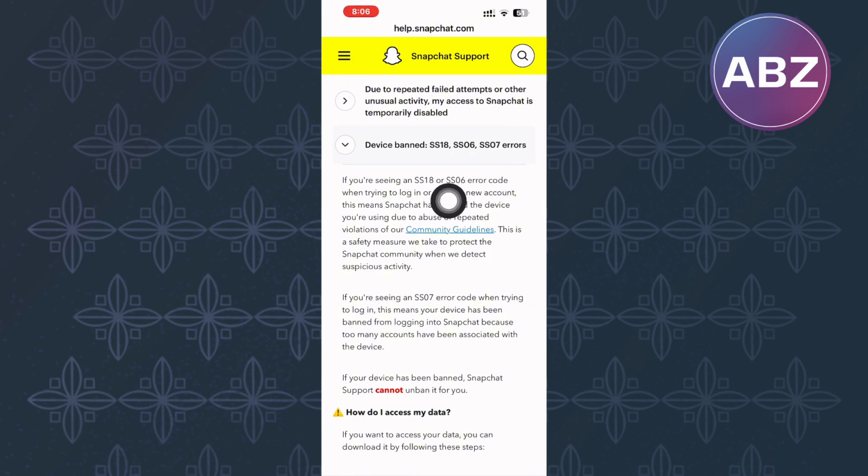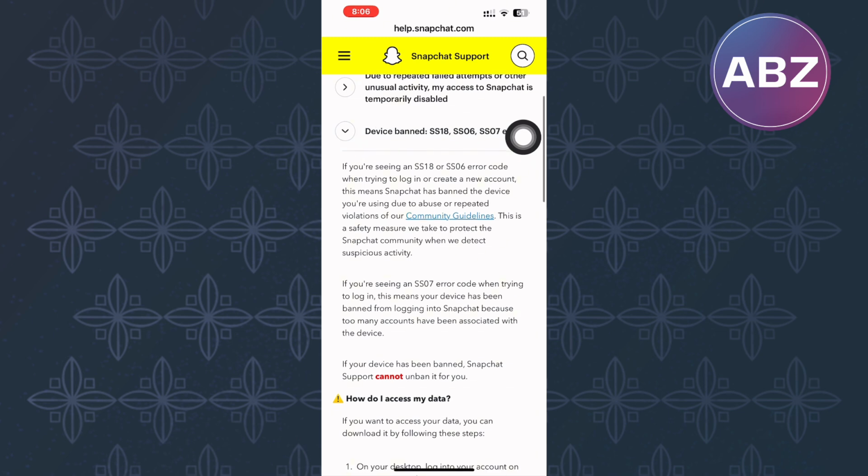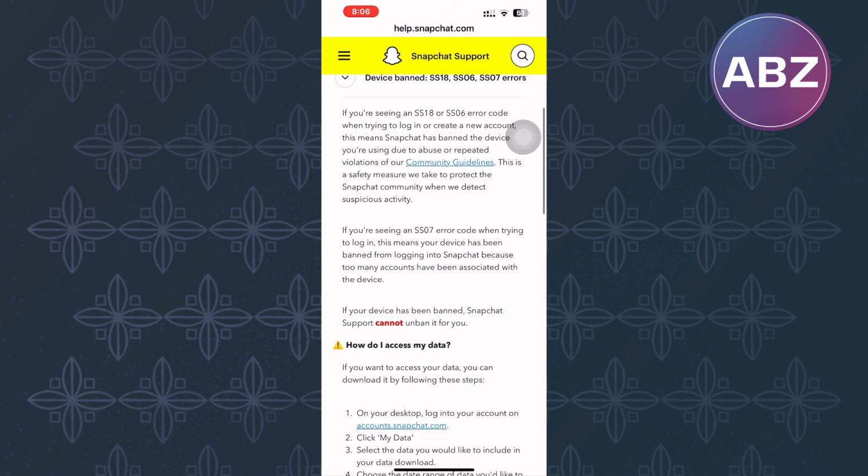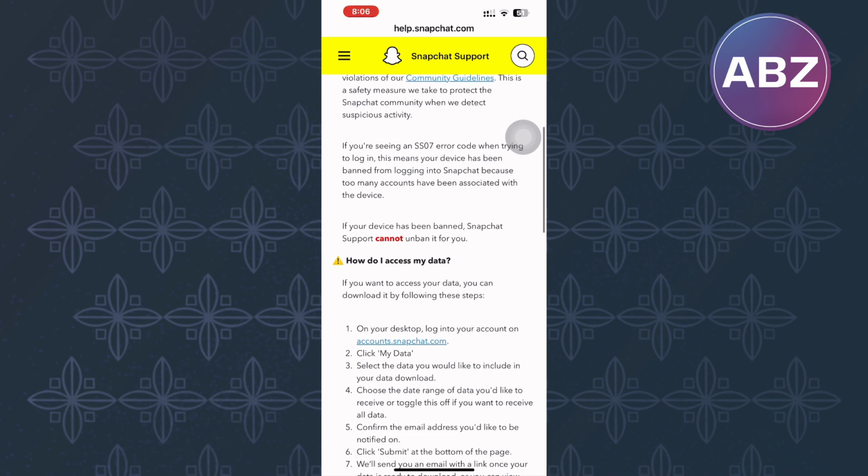If you're seeing an SS18 or SS06 error code when trying to log in or create a new account, this means Snapchat has banned the device you're using due to abuse or repeated violations of our community guidelines. This is a safety measure we take to protect the Snapchat community when we detect suspicious activity. If you're seeing an SS07 error code when trying to log in, this means your device has been banned from logging into Snapchat because too many accounts have been associated with the device.